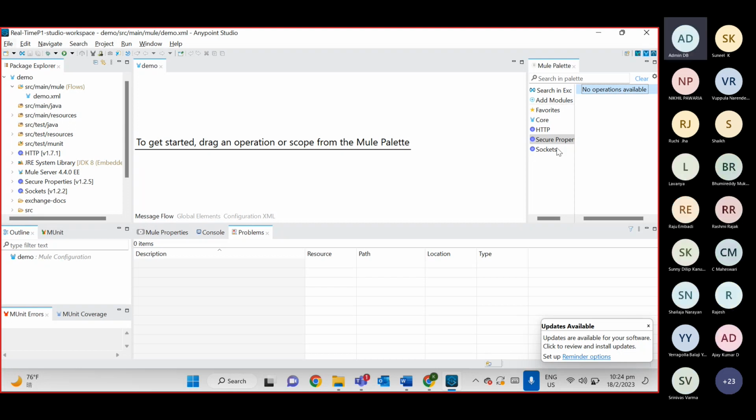If a particular component or connector is not available in the ready-made connectors and core components, then you can go to Exchange and add it from there. That's why we are using search in Exchange. Is it clear now? Yes, sir. Thank you.